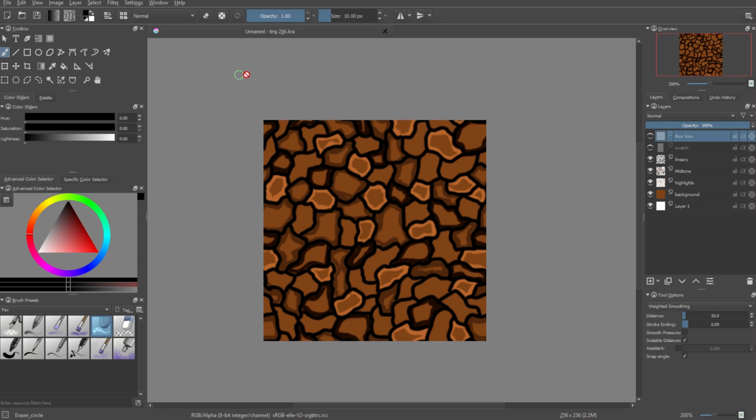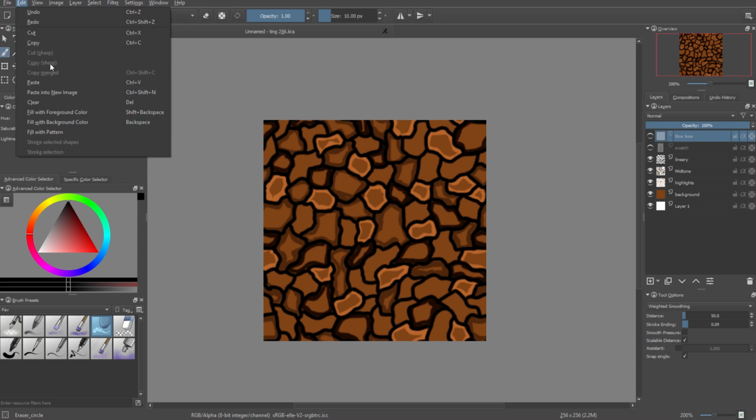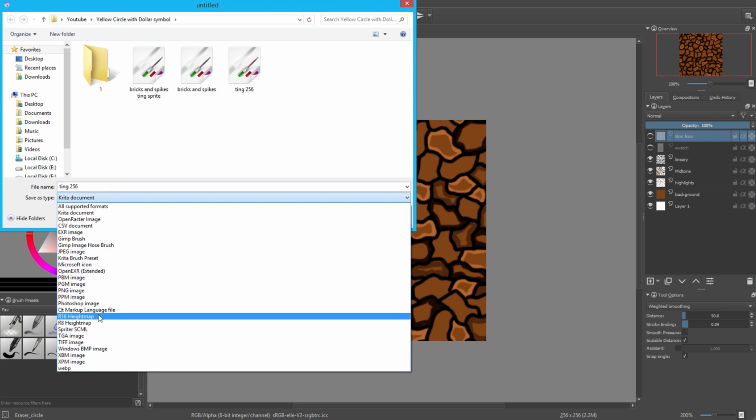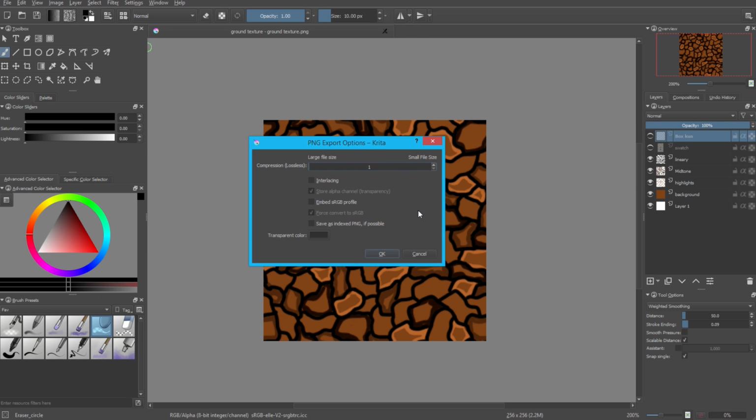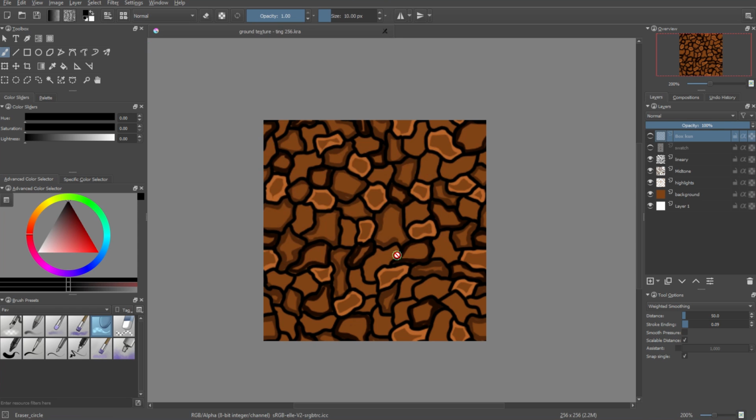Alright. Now for the final step, all you have to do is click on File, click on Export. So what I'm going to do now is select PNG, and let's name this Ground Texture. Now you can leave the settings as they were by default, or you can bump the compression down to 1, or heck, you can even bump it all the way up to 9. Compression just reduces the file size and doesn't necessarily change the quality of the image, but I like to bring it all the way down to 1 just to reduce the chance, if any, of quality loss. Alright, next we want to click on OK. That's it, there you go.